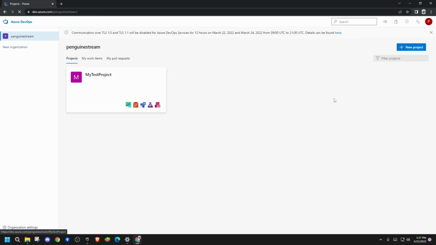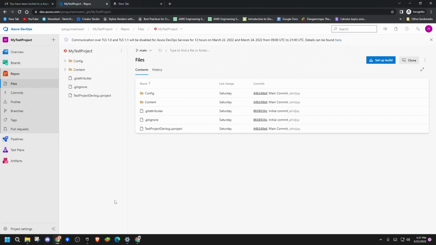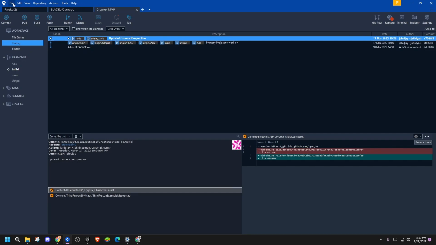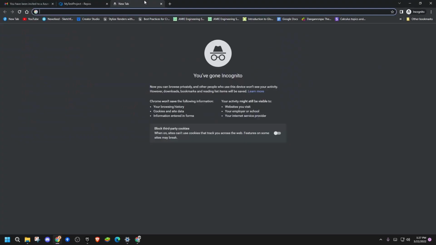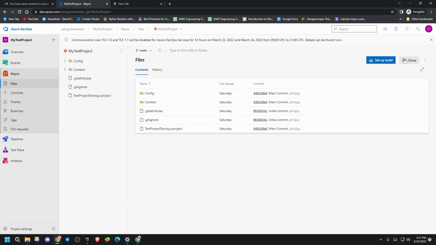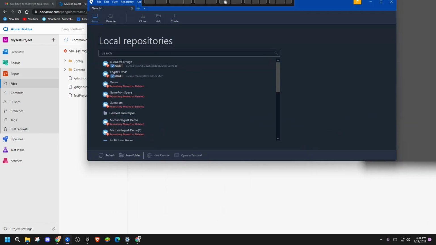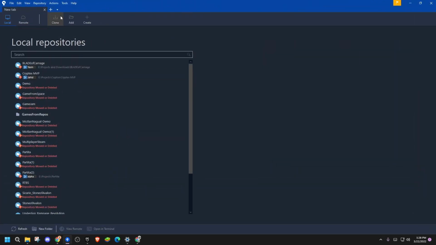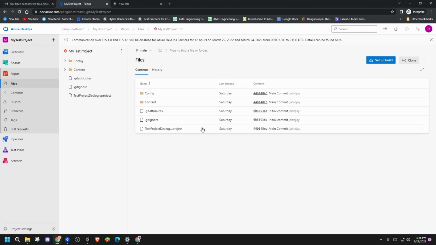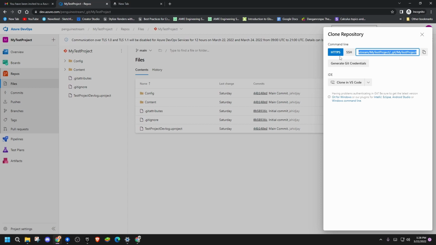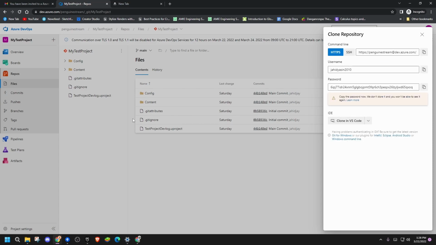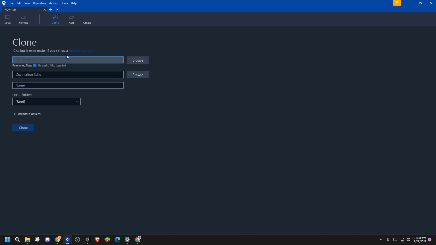So let's get you guys up and running with SourceTree. I have downloaded SourceTree, and you need to first log in. So on our test project with our new account, we're gonna actually clone it. To clone it, we need to have the clone. This is the HTTPS and SSH. We're gonna use HTTPS, and also remember to generate Git credentials, because we will need it in the meantime.